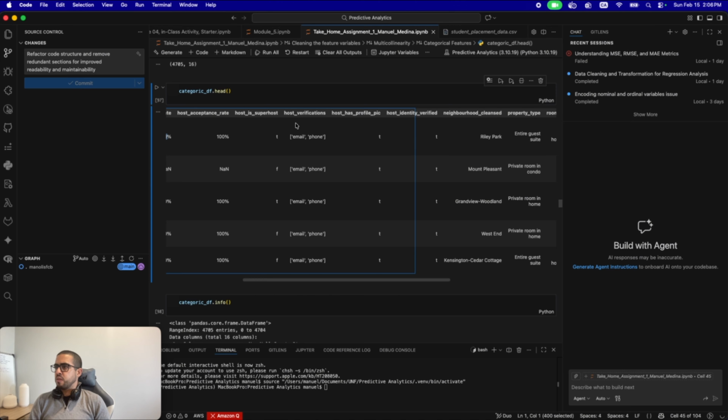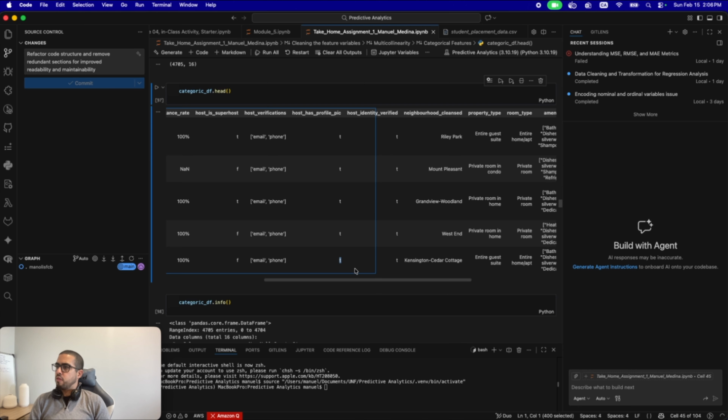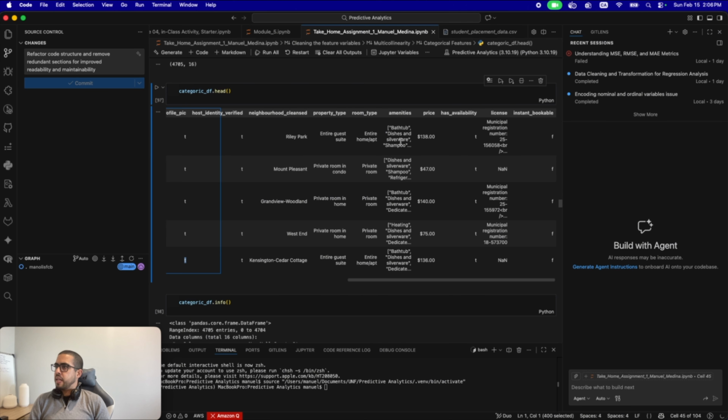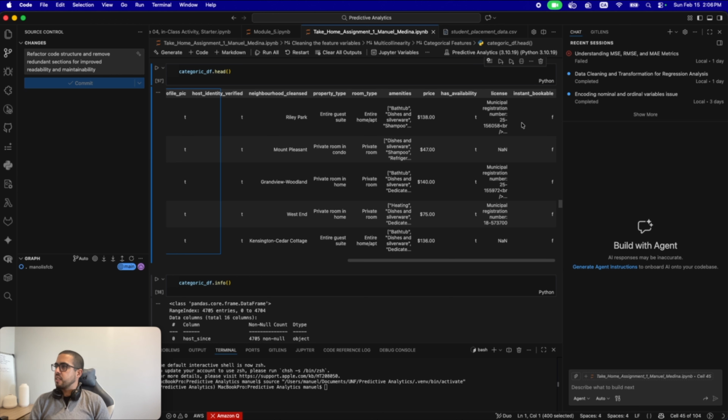Host verification, we can convert into, for example, a number of how many verification methods the host has. This we can transform into true or false. We have this amenities column that I think is like a JSON, a list or something, and we have to do something with this too. The price, we will remove after, and we have availability, true or false. And the license, I'm seeing this is like an HTML. I will convert it to has license or doesn't have a license.